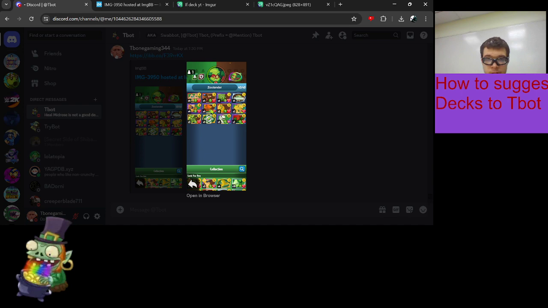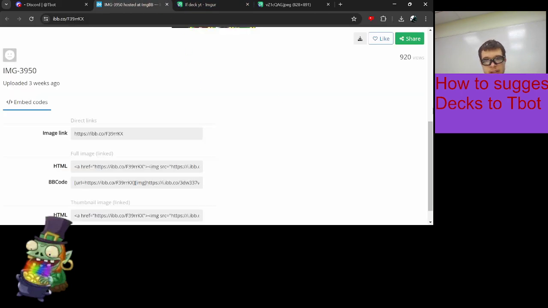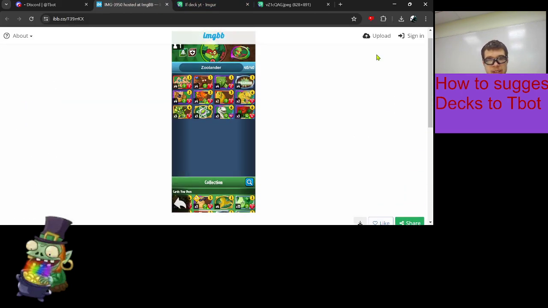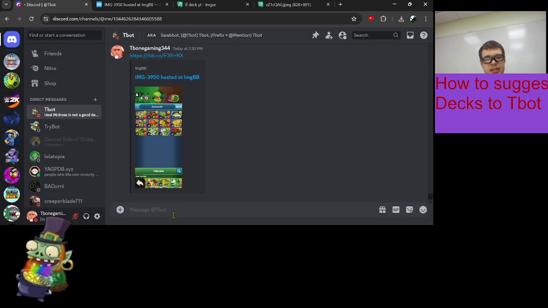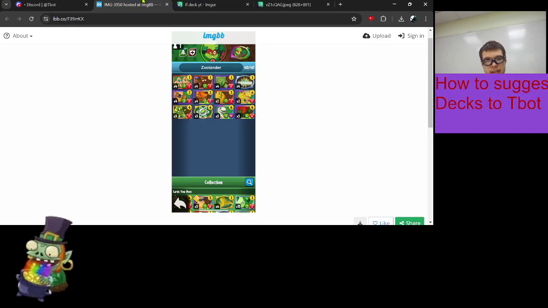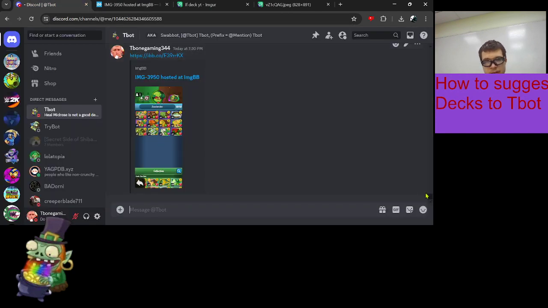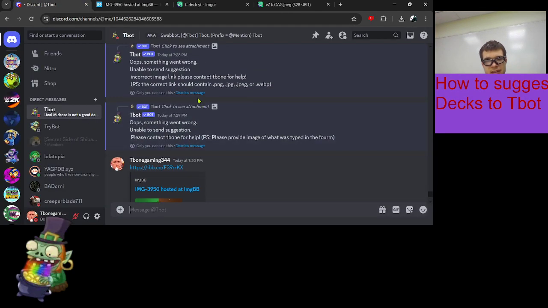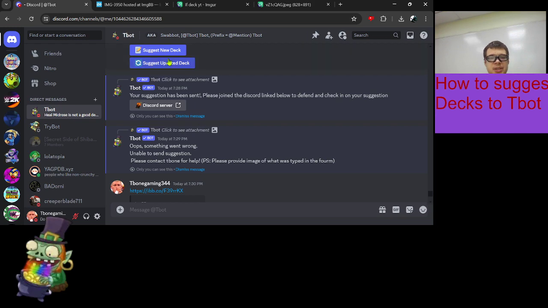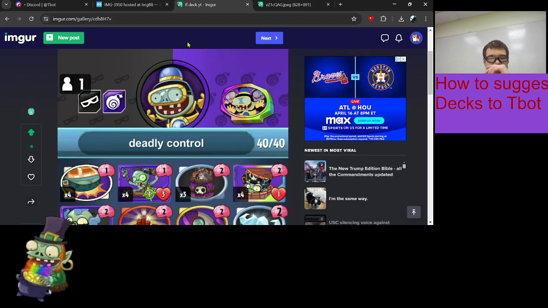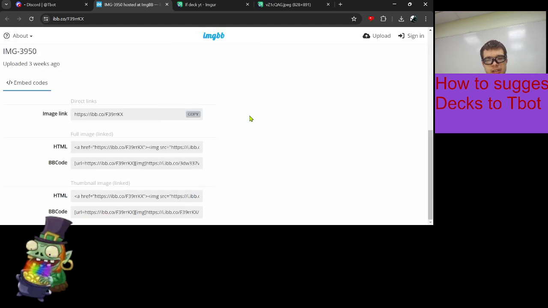yeah. So if you're using this site, it's actually the same process as on Amigo. You just want to right-click this and then copy image address, and then that's what you want to submit to Tbot. As you can see, it contains a .png. If you submit the other link, you would get this error here. I just dismissed it. We suggested using that link.